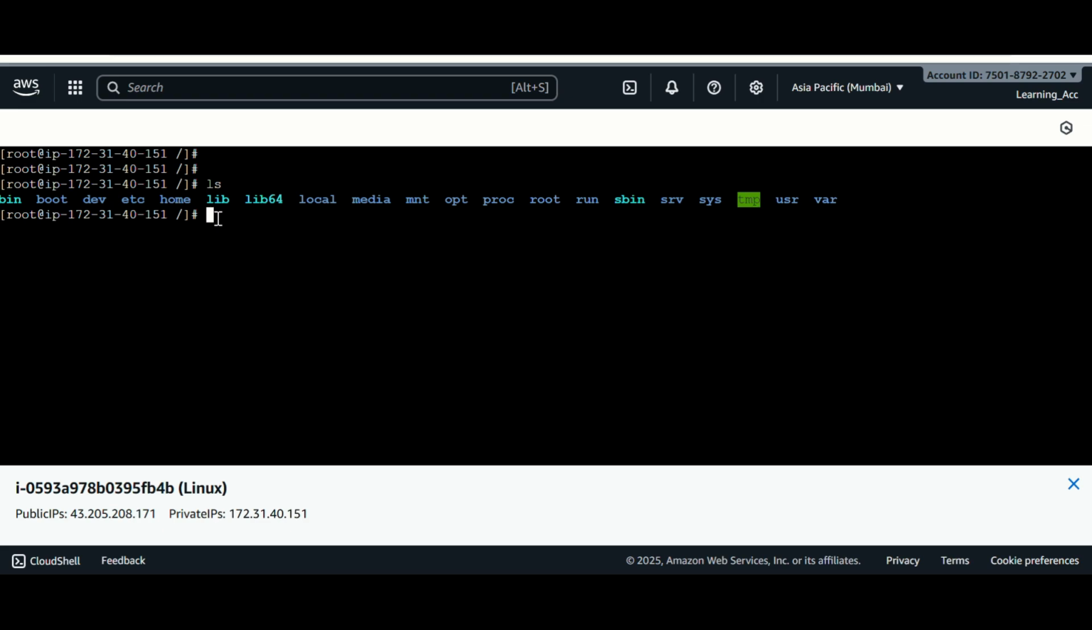So the first command is cd. By using the cd command we can change the directory. Suppose I want to go inside the opt directory. By using the cd command I can go inside this opt directory. So let me show you: cd opt and hit enter. Do ls. See, I am inside the opt directory.